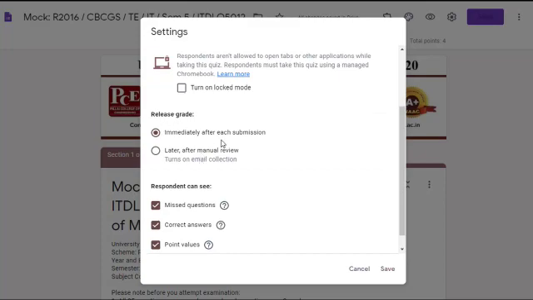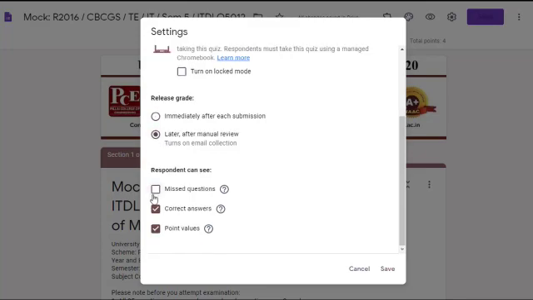Here it is very important in this entire video to understand this particular section. Note here, this is very important. We should check this. Also remove these first 2 checks, and we should only keep point values. Remember, this point value shows students how many marks are assigned to each question. So 2 points or 2 marks assigned to each question, students will be able to see that.